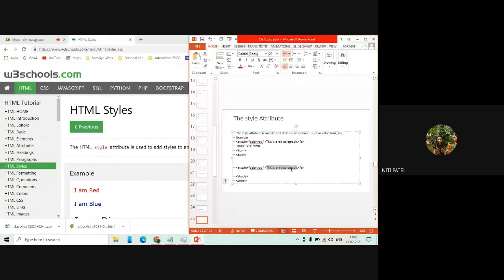By using the style attribute. So style is equal to color, colon, red, and close the double quote. What will happen? It will give a red color to this particular text. More about style, that is font size and font style, will be done when we start the third chapter, that is CSS. For now, just remember that we have studied one type of style, which is giving a color to a text.